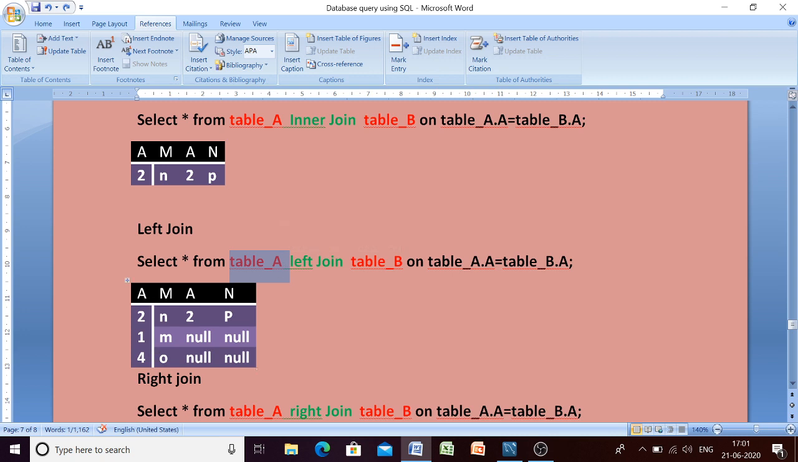And all the matching records from the right table. For M we are having the values, but from table B we are having only this matching record, and for those for which we don't have any matching records, there we will have null as the output, because in table B we don't have the record numbers 1 and 4.